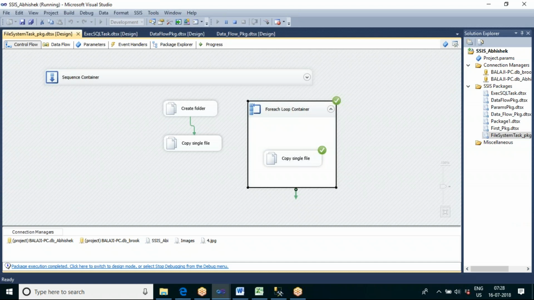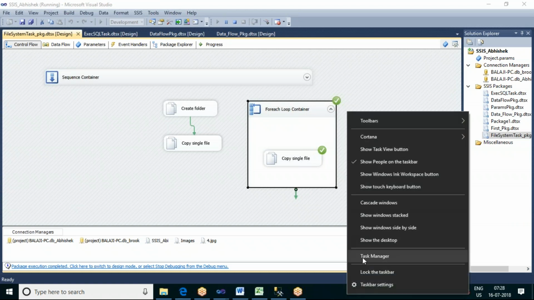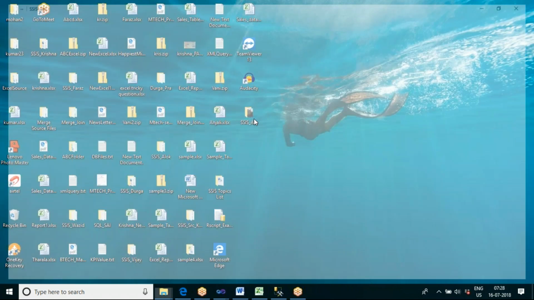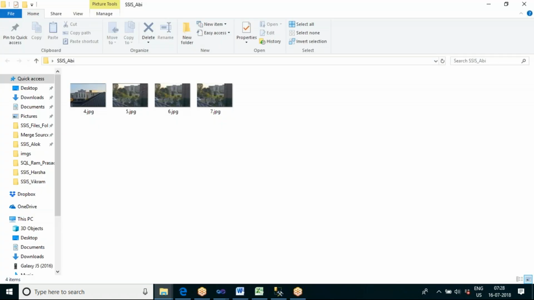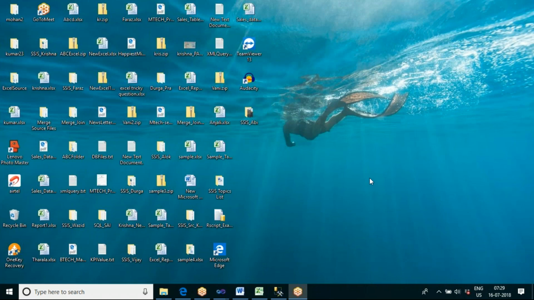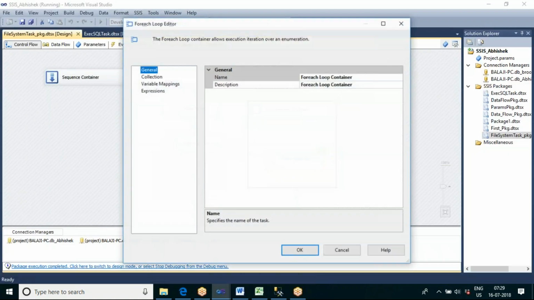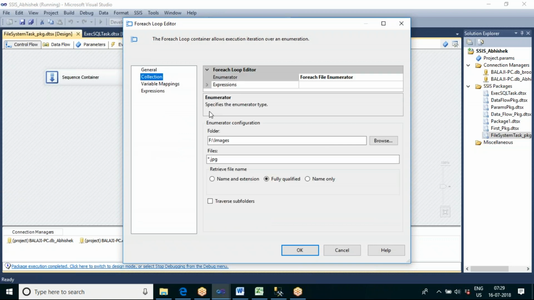Now you can see whether we are able to copy all the files or not. Let us go and see. Yes, we are able to copy all 4 JPG files. If you want to copy only the JPG files, or only the text files or XML files, then you can use this container and specify in it what type of files you want to copy.